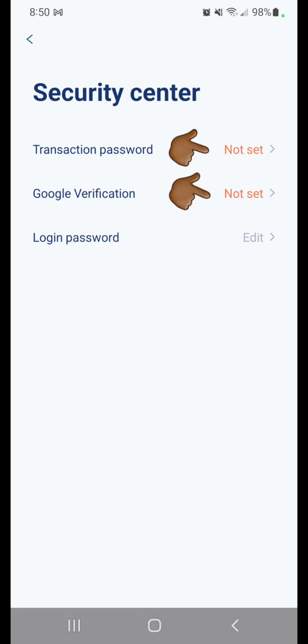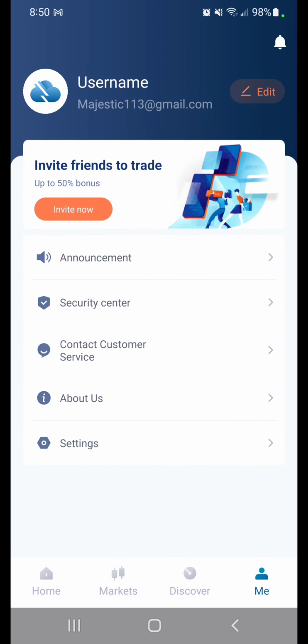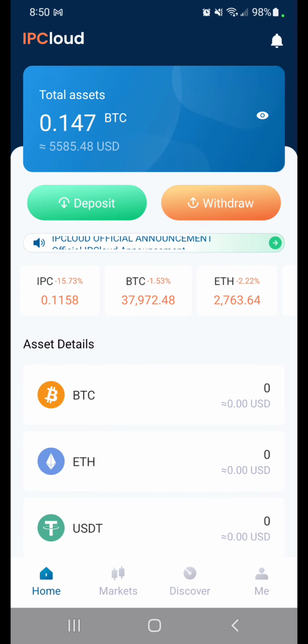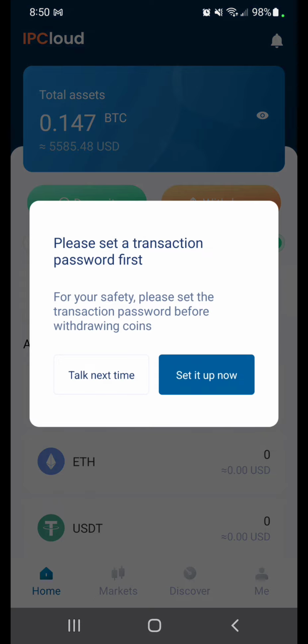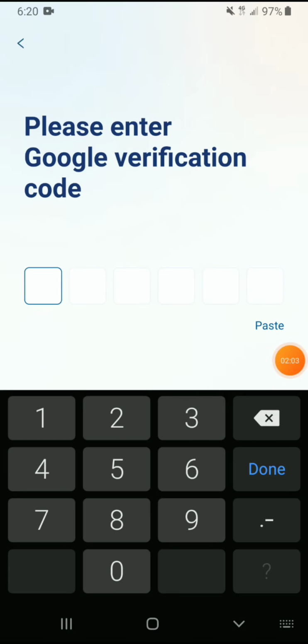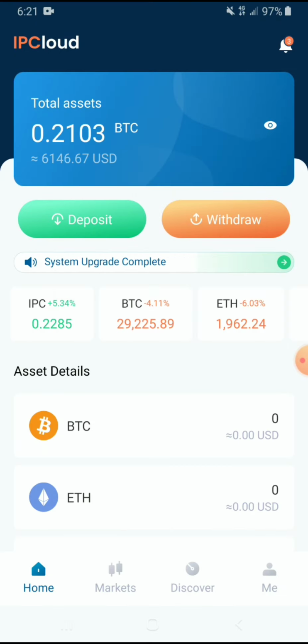And once you do that, then you should be able to go to home and hit withdraw, and this should not pop up because you would have done those security measures, okay? All right, so because I've already logged in, I did set up my Google verification, so I am going to go through that process. But if this is your first time, you may not see that option. As you can see now, I'm logged in.